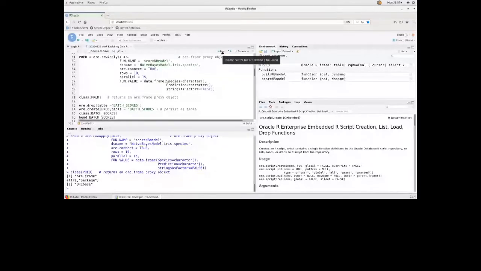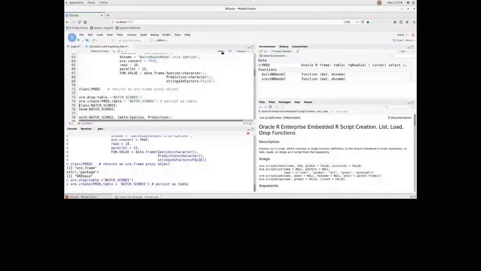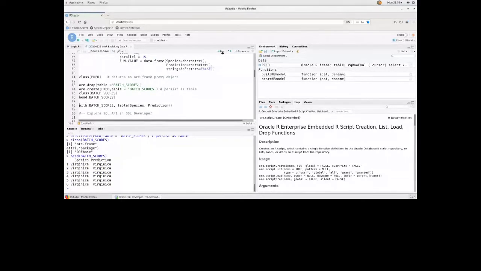Let's now create the table batch scores. So we're going to first drop that table and create that table. And it's at this point where we're actually trying to access the results that this is being processed and the table is created. Now let's look at the first few rows in our batch score proxy object, and we see some of the results. But we can use that same ORE frame to use the overloaded table function to give us our confusion matrix.